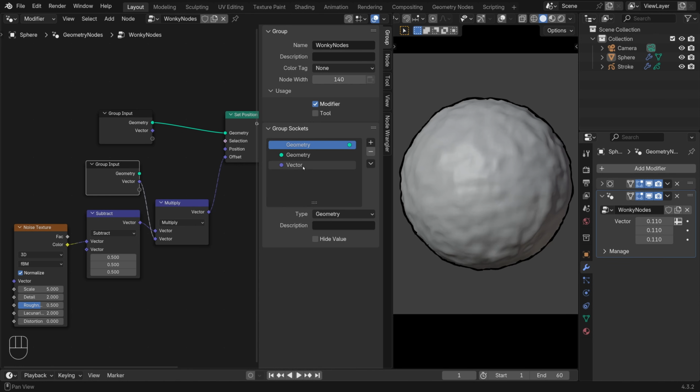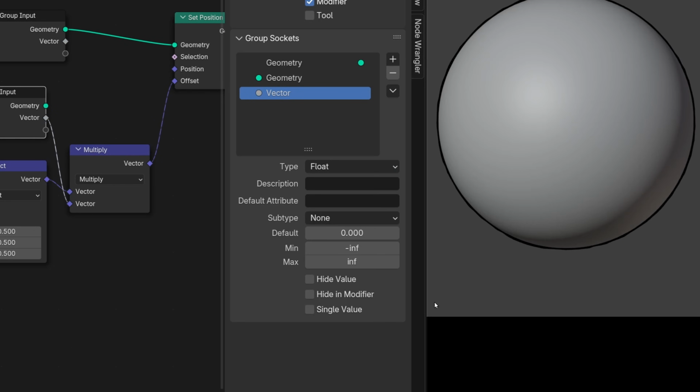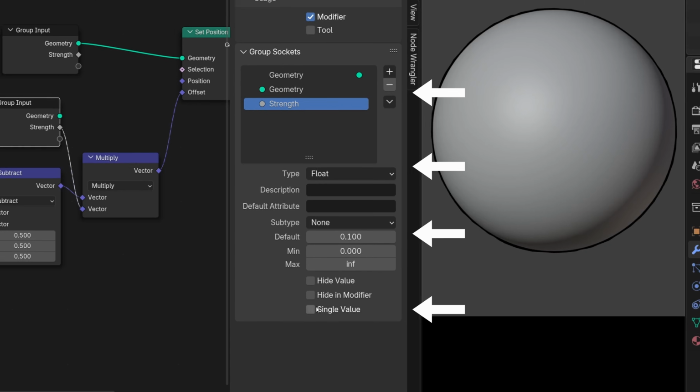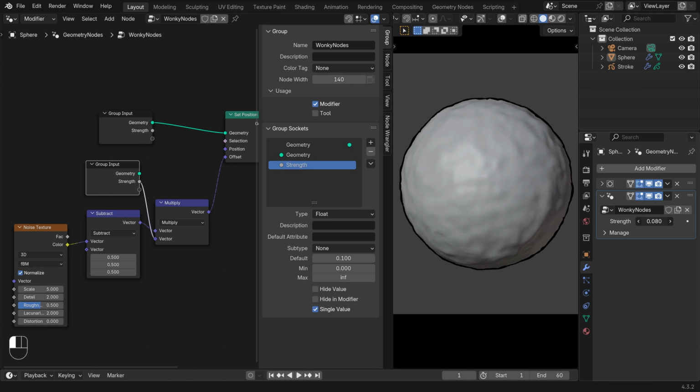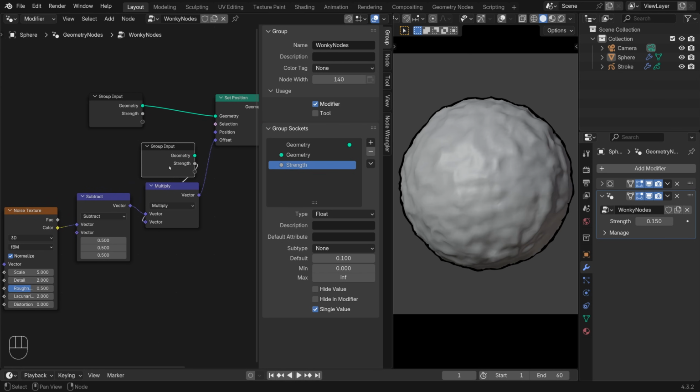For instance, I want just one value to control the strength instead of fiddling around with 3 values all at once. I changed the type from vector to float and rename the socket to strength. I'll set the default value to 0.1 and check the single value checkbox. This lets us control the strength directly from outside the geometry nodes editor. To keep things tidy, I'll hide the unused geometry input sockets by pressing H on the keyboard.